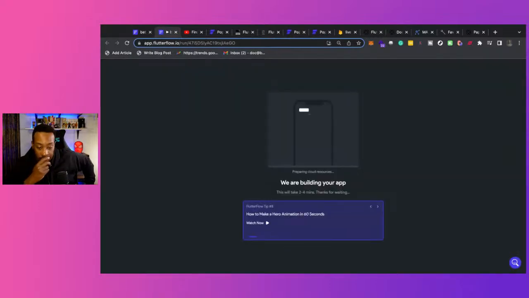It's going to think about its life. So we're building an app right here. We're going to be able to see it. It's also giving me a little bit of tips right here, if I get bored, like how to make a hero animation in 60 seconds, all of those things. But that allows us to do this.